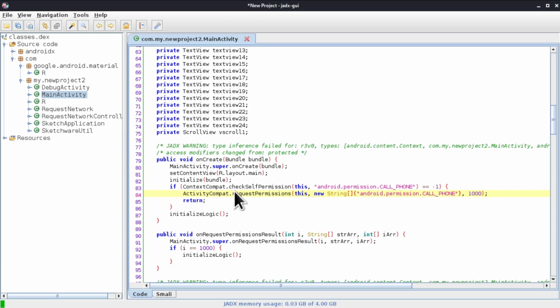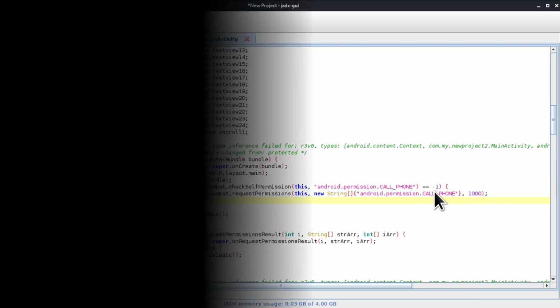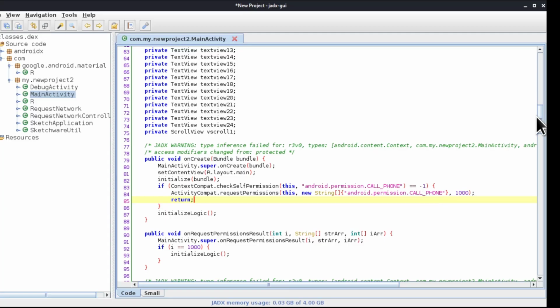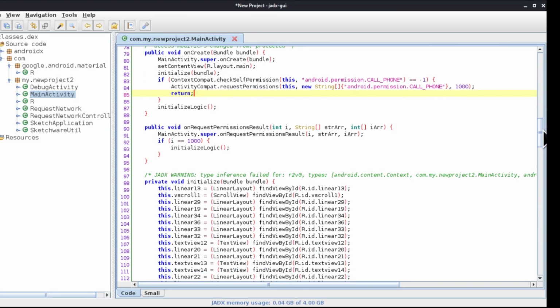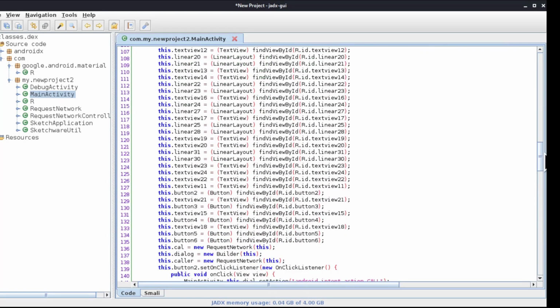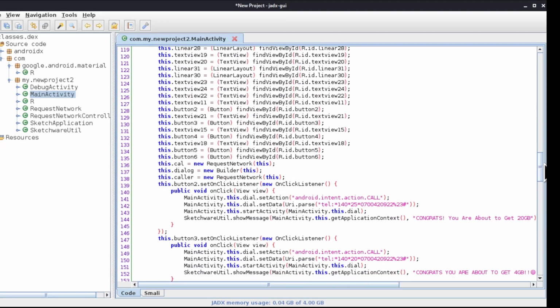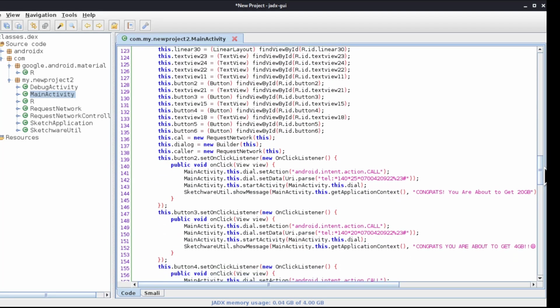As you can see here, why should an application request this? Why should it have the permission to call? Well, I don't know. Let's find out. We have the initialize there, and then the button events.